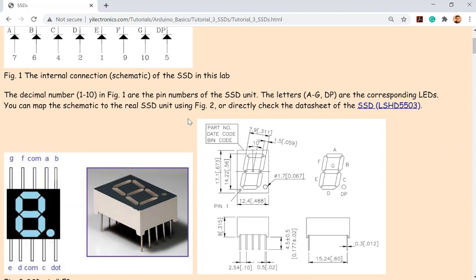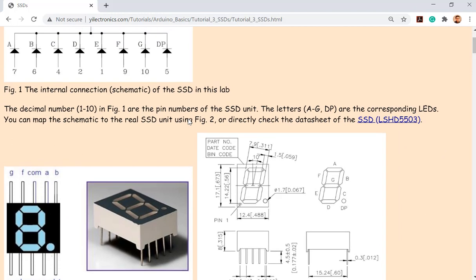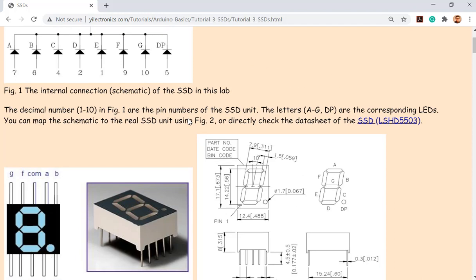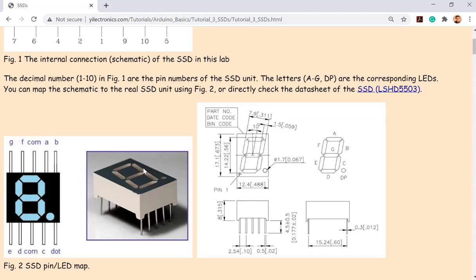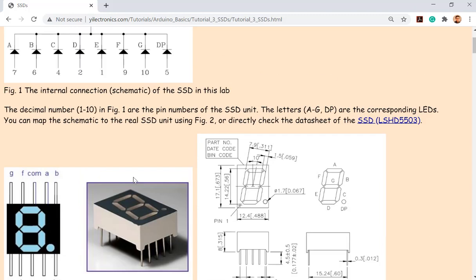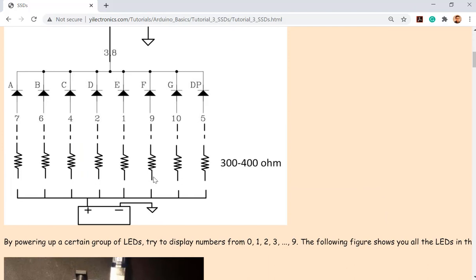So there are several ways to turn it on and off. For example, I just don't want to use any drivers, any ICs. What I can do is I just plug this guy into the breadboard. Do not forget to connect a resistor to protect it, like this.